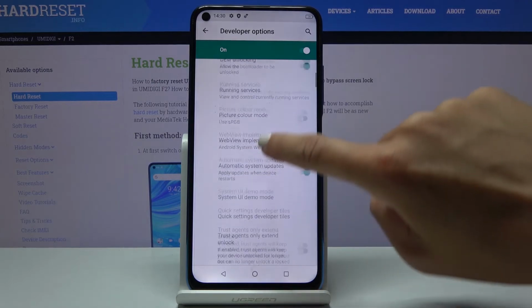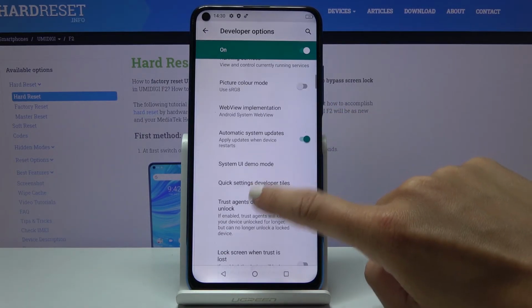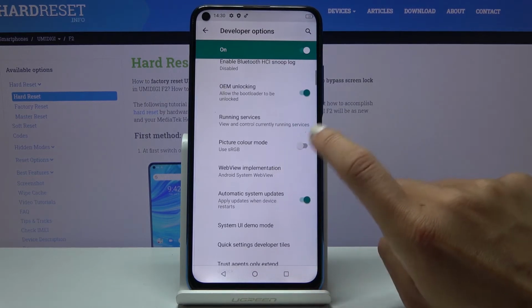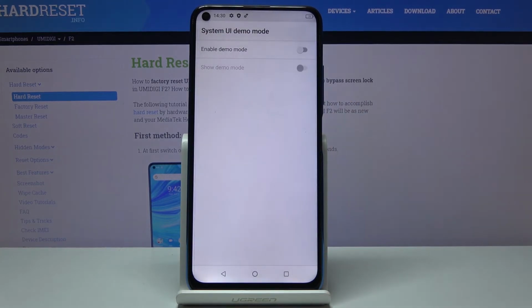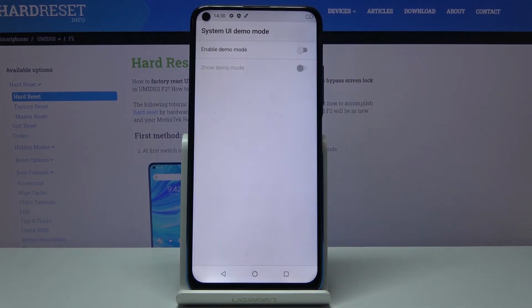Now locate demo mode. It should be somewhere here. Right here, just click on it, and to enable it, just mark this switcher. And that's it, you've just activated demo mode. If you would like to show it, tap here, and now it is done. Then whenever you'd like to deactivate demo mode, just tap on the switcher and it is no longer active.